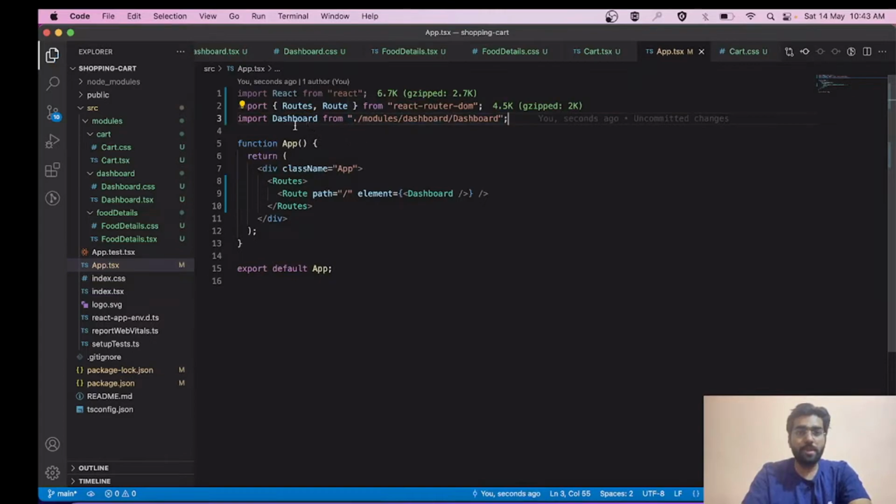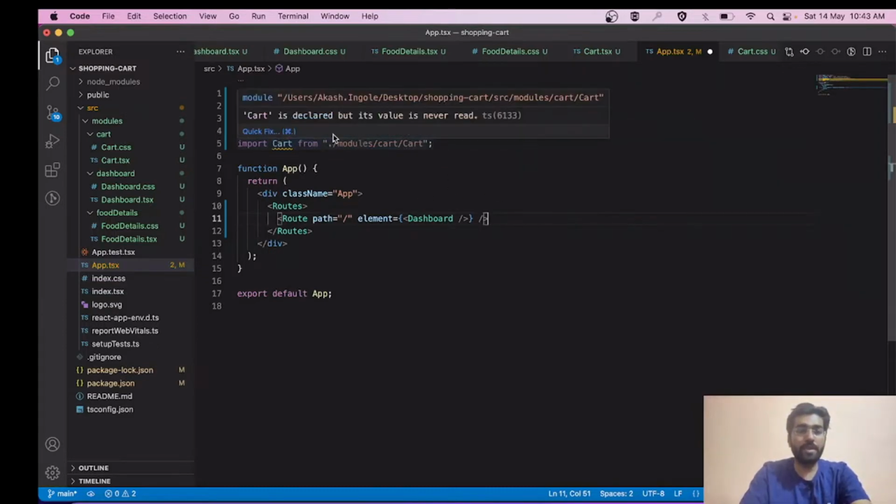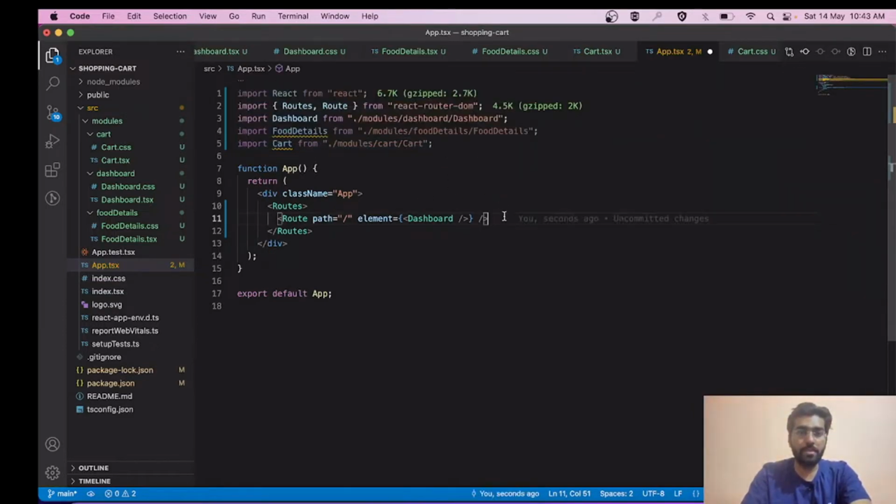So friends, as you can see, we have successfully imported our Dashboard component, and we have also added it in our routes. Now similarly, we can do the same for the FoodDetails as well as the Cart component. Let's do it quickly. So friends, we have imported the cart details and food details. Now quickly add the route for them.